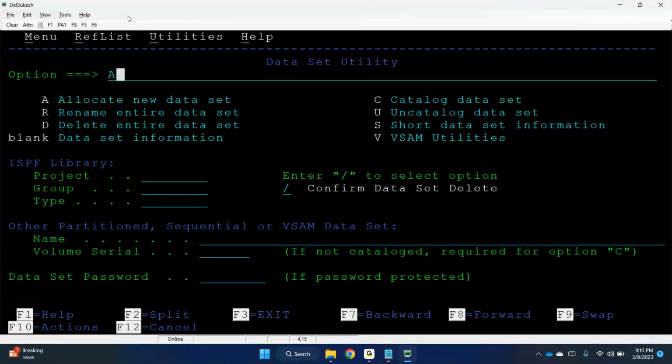Now, after typing A, we need to enter the data set name within single quotes. Always your data set name should start with your mainframe ID. Whichever mainframe ID you are using, that mainframe ID should be the high level qualifier. Then for the second qualifier, you can give your name. I'm giving B8. You guys can give something like Mahesh, Pawan, and so on.